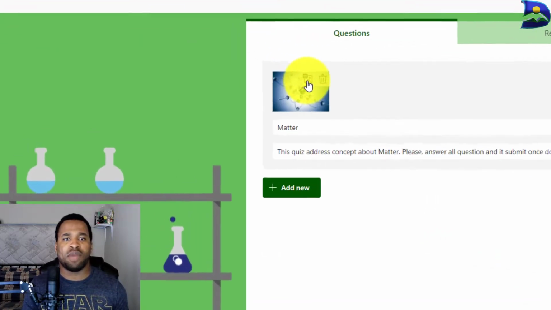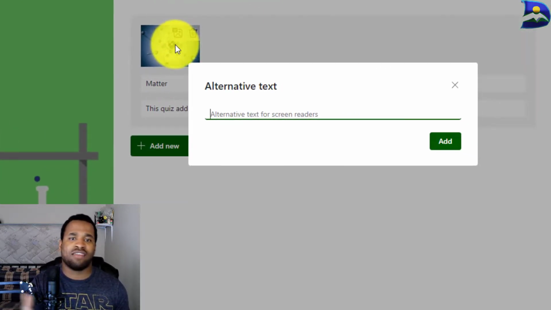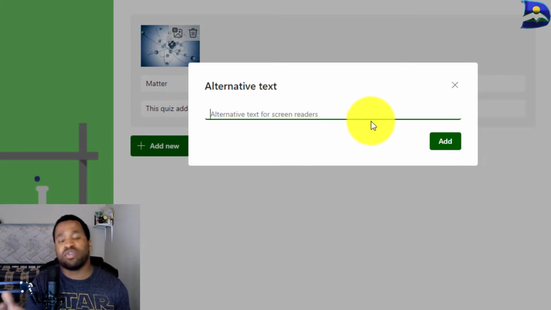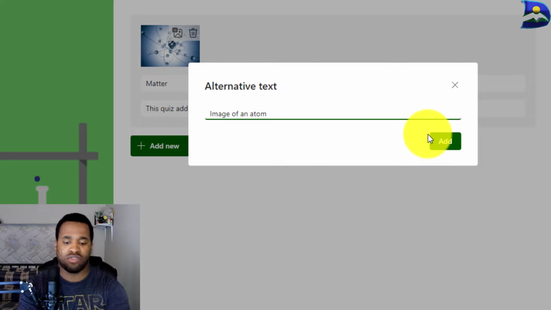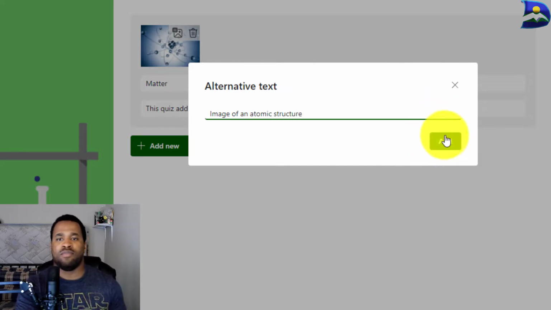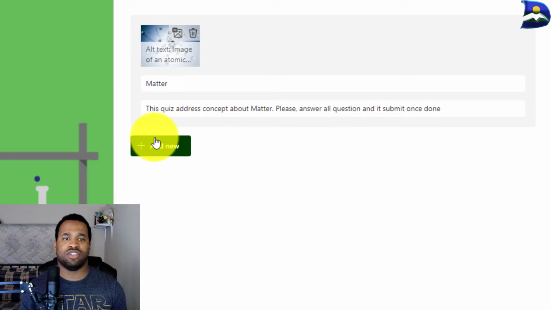Now a couple of honorable mentions: once you click on this image, you can introduce an alternative text for screen readers, which is pretty awesome. So you can just say image of an atom, or atomic structure. And once you hit add, there you go. You can delete this by clicking on that, and you're good.